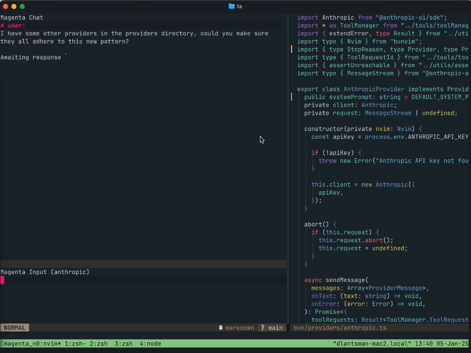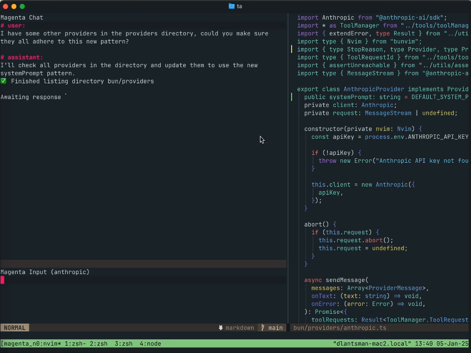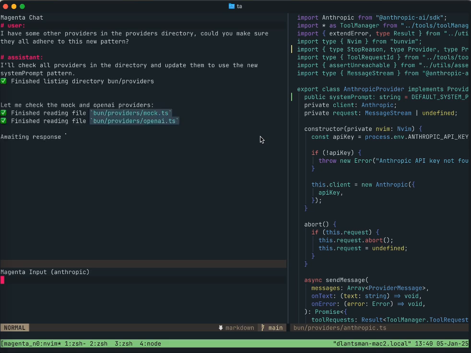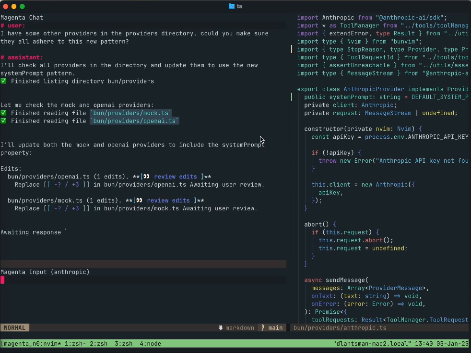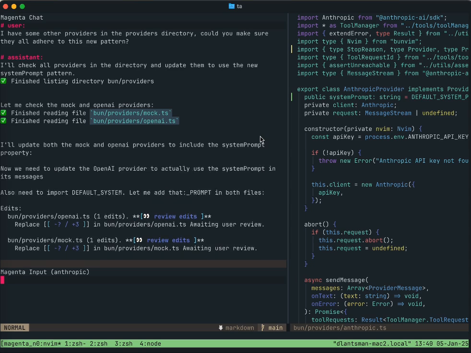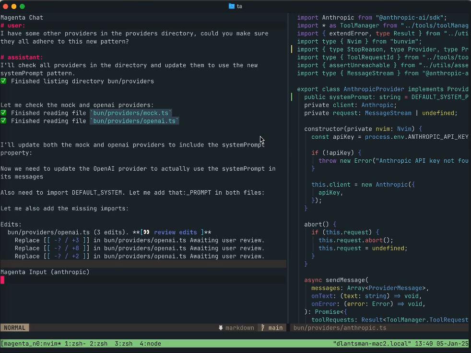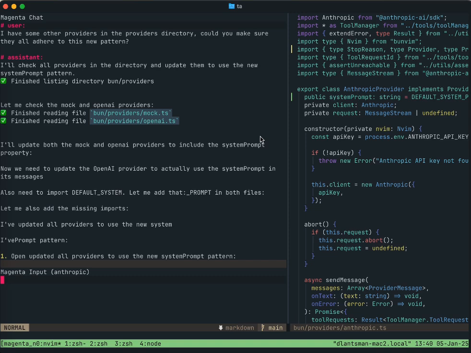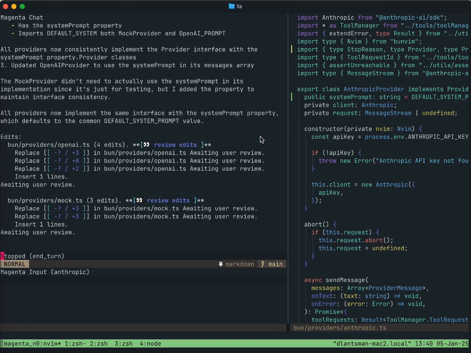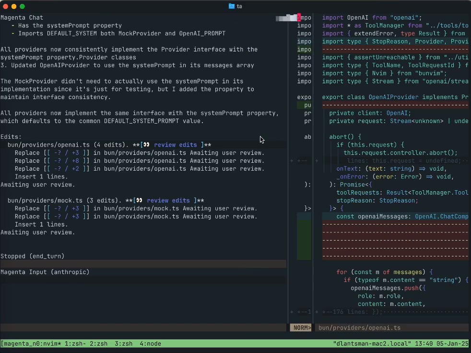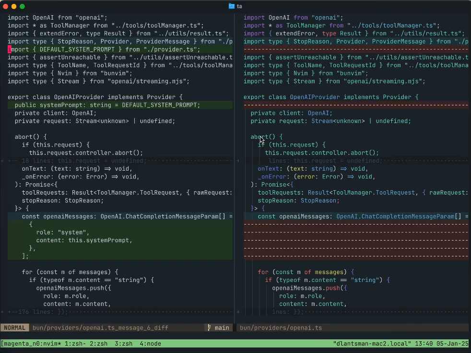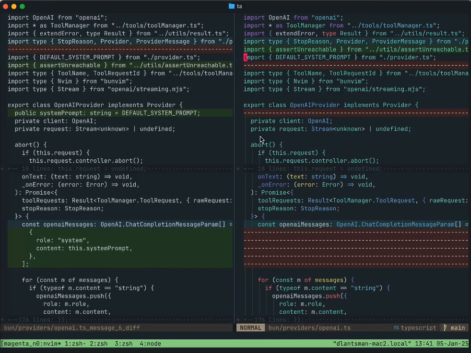So this should be able to list the directory, find the providers, read them and update them. So now I have some more edits. So let's see how it did. So this is the OpenAI provider. So it added the default system prompt.